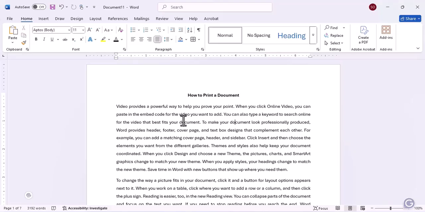You also see how you can print a range of pages from the pages you have in your document, and you also see how you can print the whole of the document.